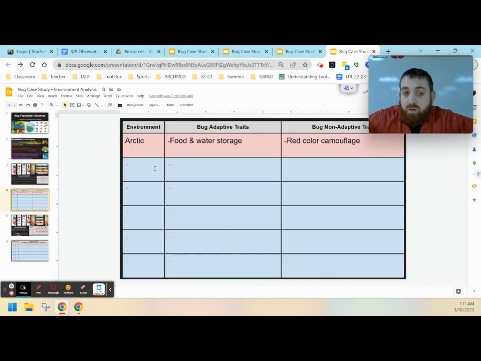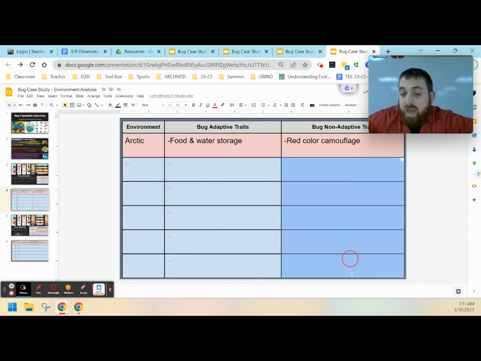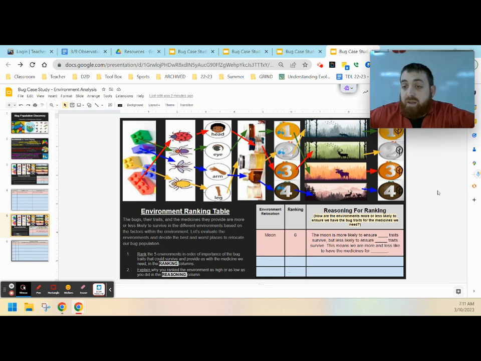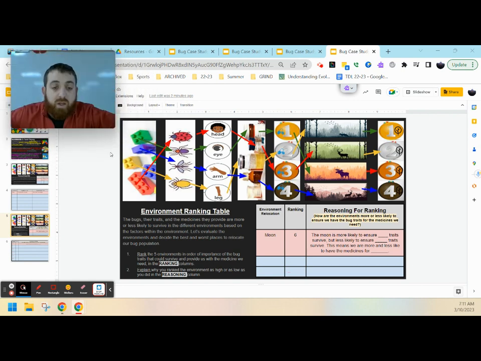Once you and your group have done that, you'll have your recorded data table here with all of your environments, the adaptive bug traits that could survive them, and the non-adaptive bug traits that would be less likely to survive in them. From there, we're then going to take the next step and rank the environments based on which of them are the best for us to have the traits that we need.